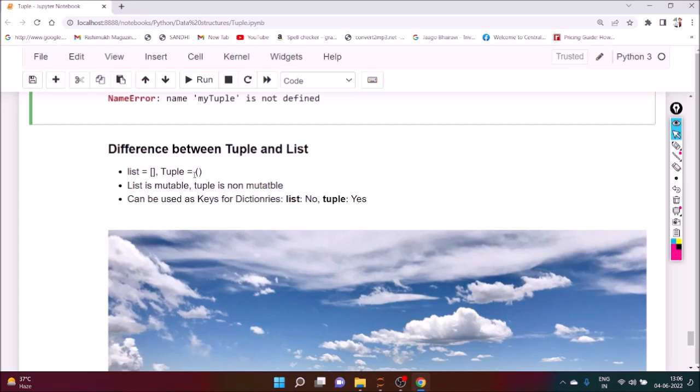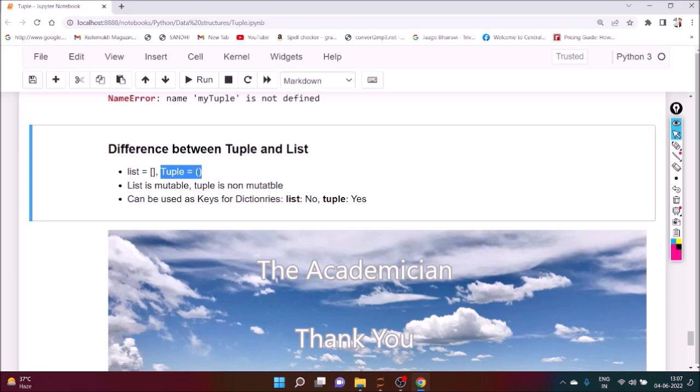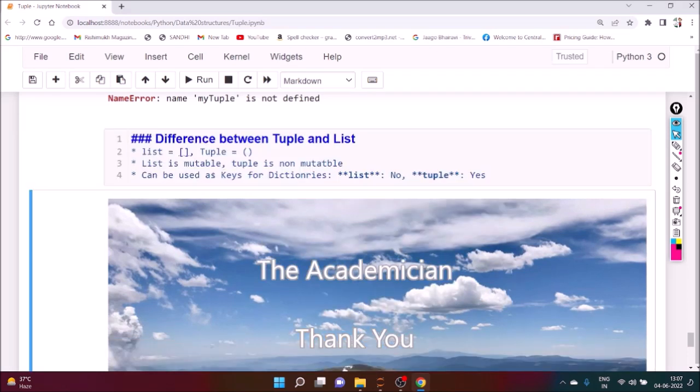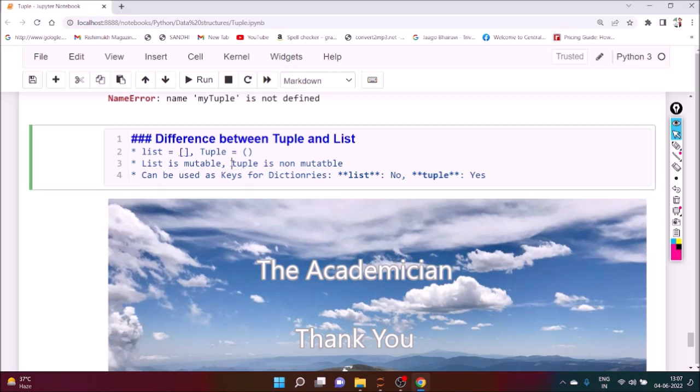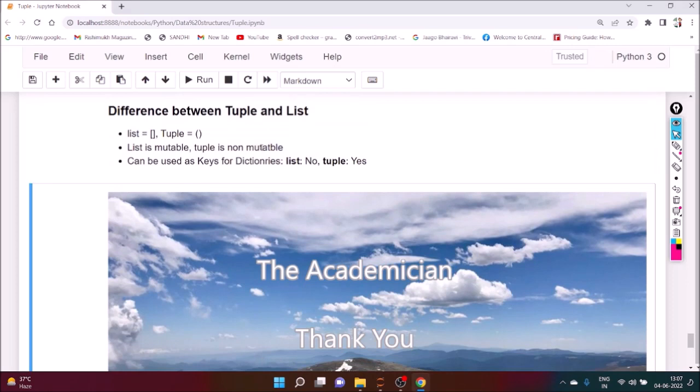Now, what is the difference between tuple and list? We define a list using square brackets, and a tuple this way. A list is mutable, that means we can change the content of the list, but a tuple is immutable, meaning we cannot change it. Also, a list cannot be used as a key for a dictionary, but a tuple can be used as a key for dictionaries. Are you getting my point?